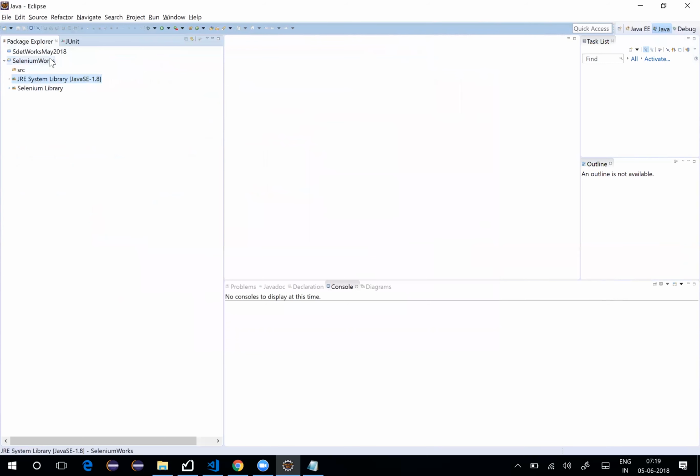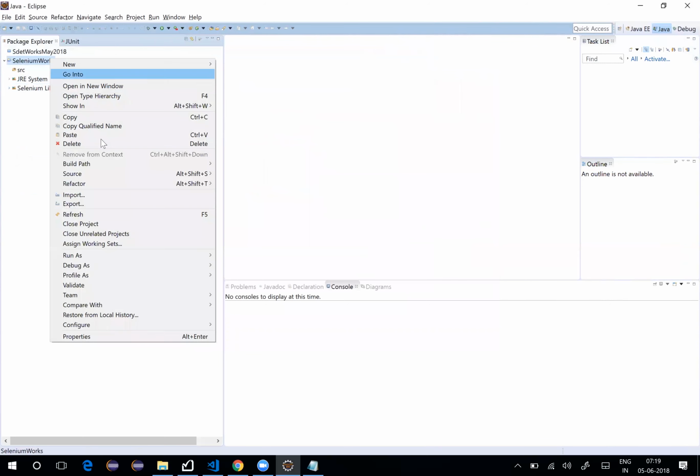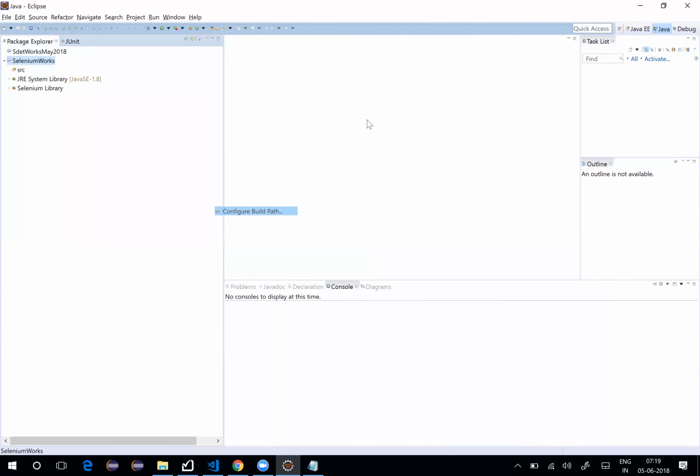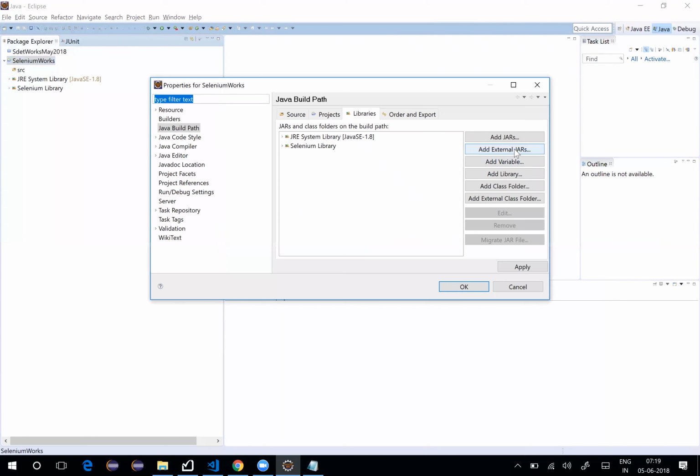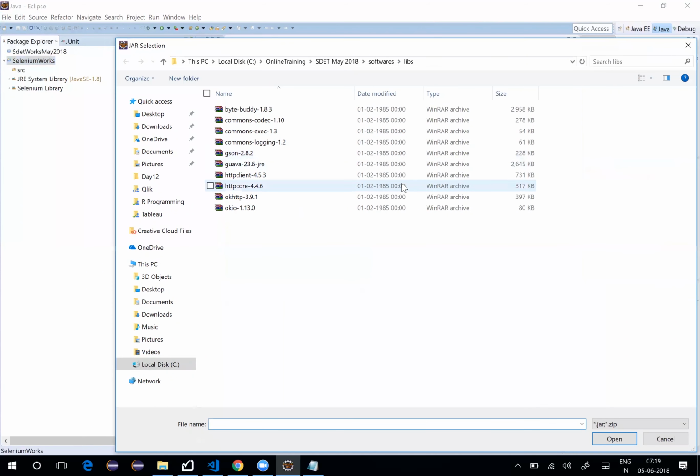How do we do it? We'll right click on the project, go to build path, configure build path. If I want to directly post it, you can add external jars here. If not, you can add the library. So if you want to directly put external jars, let's click on this.